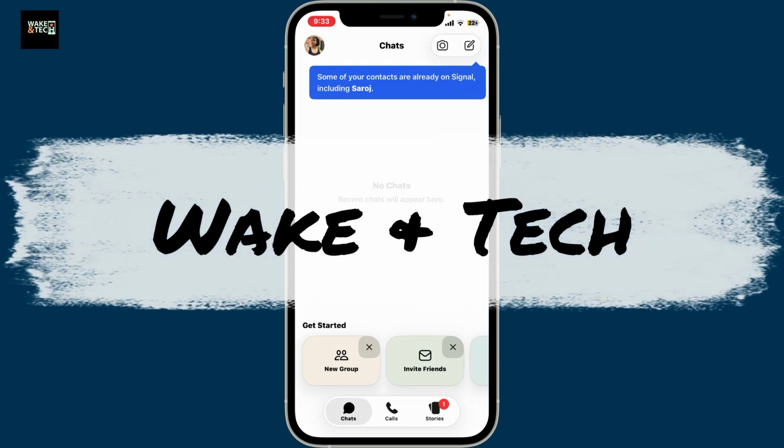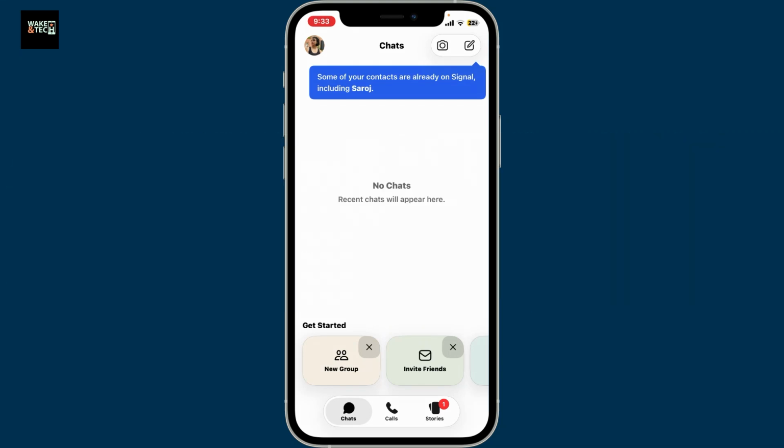Changing your name on Signal is quick and only takes a few taps. The first thing you want to do is to open the Signal application on your smartphone and log into your account. Once you're logged in, go to the upper left corner and tap on your profile avatar or your picture. In the pop-up, click on Settings.